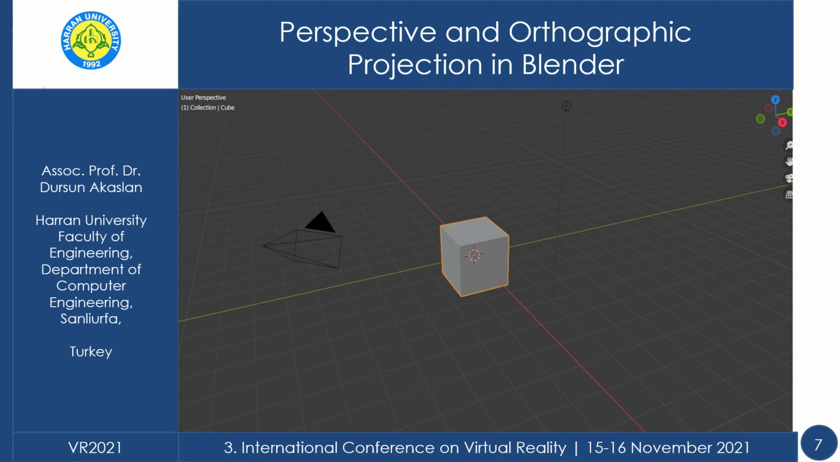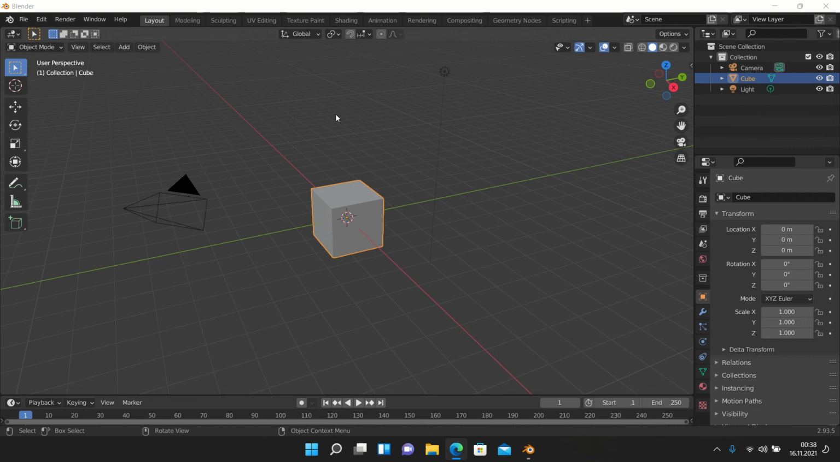Now, in order to understand the difference between perspective and non-perspective, namely orthographic camera, projection of views in a virtual world, let's do something practical in Blender first. This is Blender. Can you see there is a cube in the scene? In the center of the scene, there is a cube, but we can add more shapes to the scene.